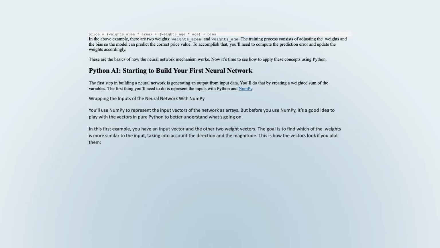Now it's time to see how to apply these concepts using Python. Python AI: starting to build your first neural network. The first step in building a neural network is generating an output from input data. You'll do that by creating a weighted sum of the variables. The first thing you'll need to do is represent the inputs with Python and NumPy.